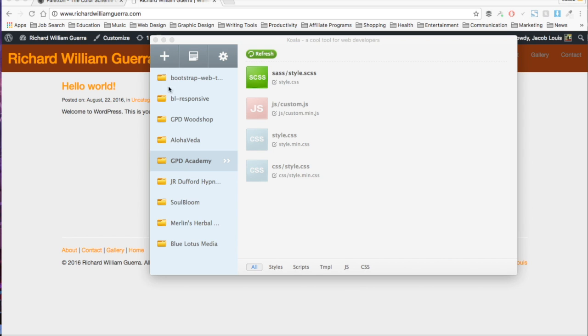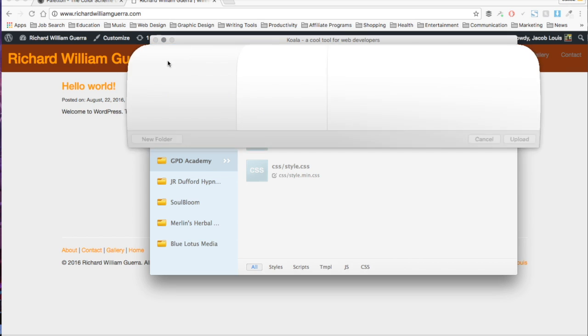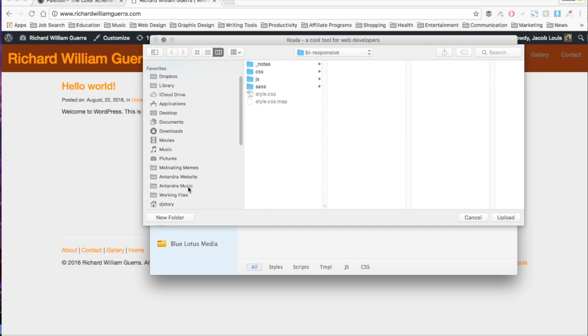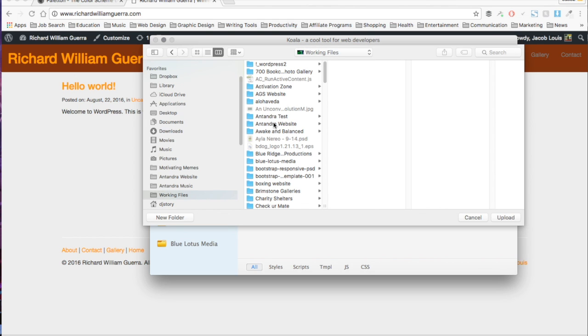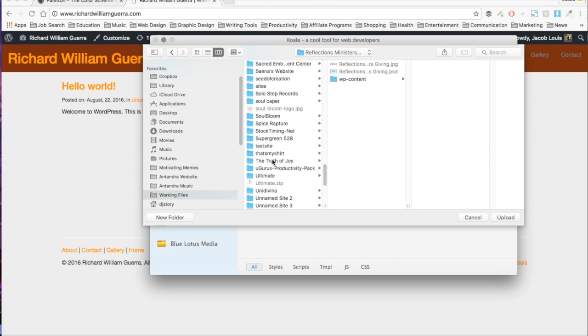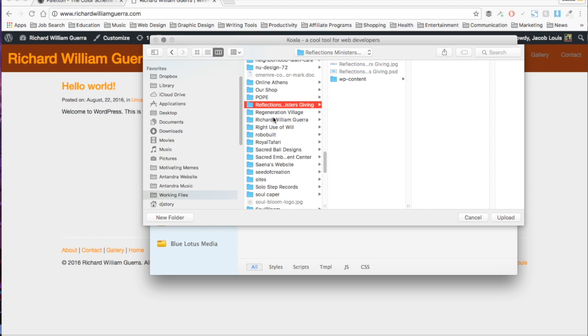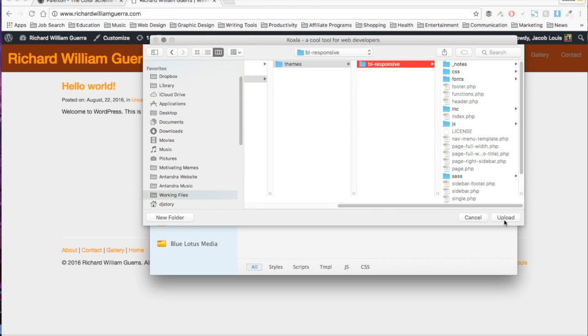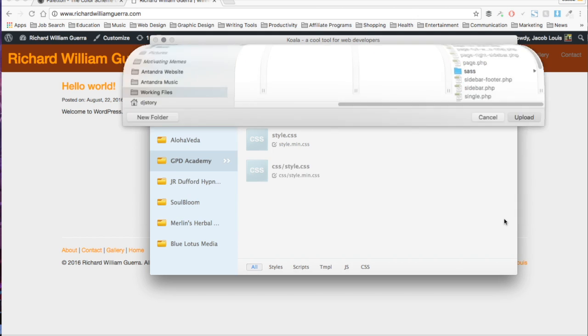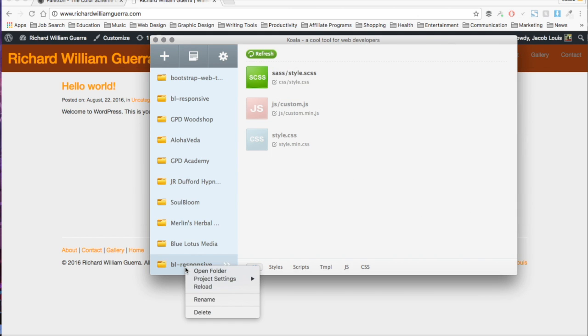I'm going to go ahead and add the website that we're going to be editing. So I'm going to hit this plus, and we're going to navigate to my working files. We're going to find the folder that our theme is in. I've already downloaded the theme into this folder, and here it is. Here's the custom theme I made. So we're going to hit upload, and we're going to rename this so that we know what we're working on here.